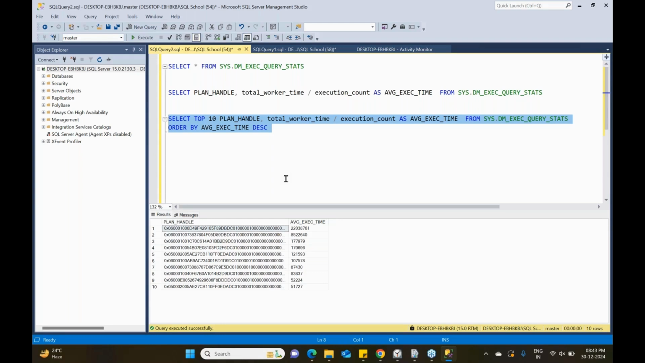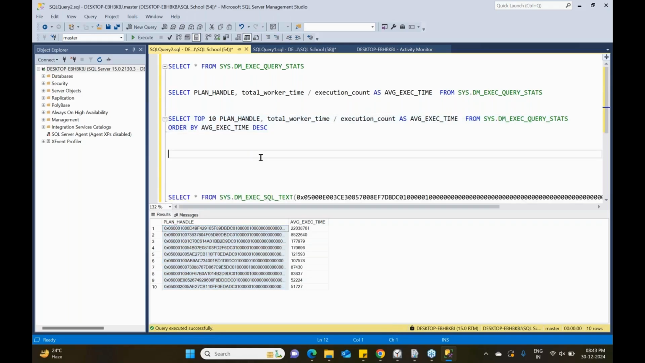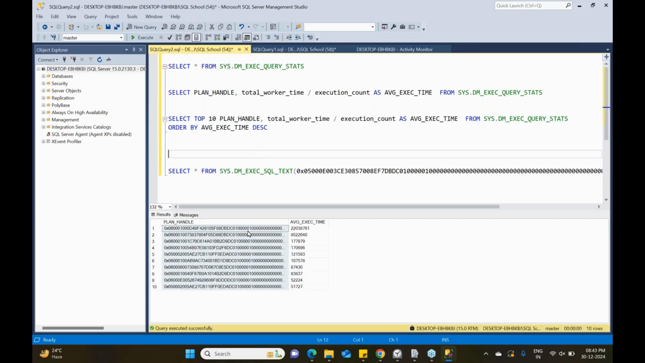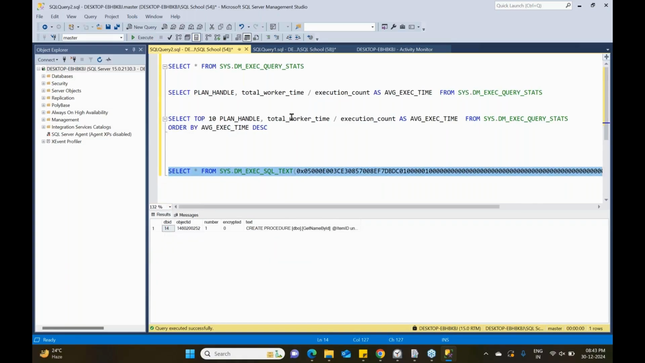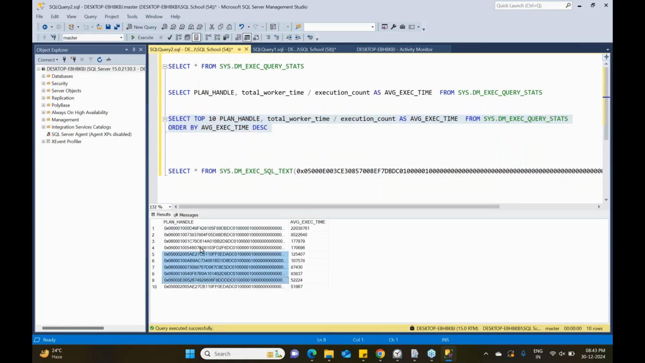From here, our requirement: how to get the query also? Come on, tell me now. For a particular plan handle, you know how to get the query. My requirement, how to get the query for each of these plan handles. Which concept can we use? I just want the concept name. I'll give you the solution anyway.